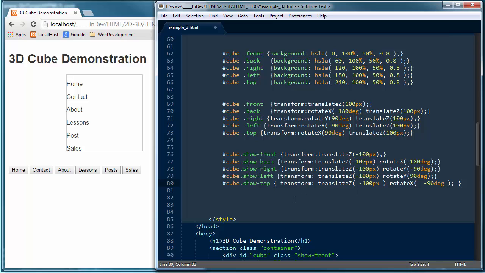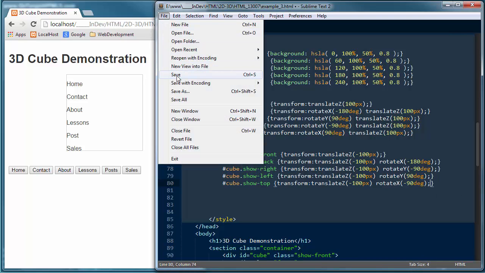Then we're golden. So now we've got the show top. By the way, we will not be able to see these when we're finished, and I'll explain why in a minute. Because of what we're going to do with this cube, there's actually some additional code we're going to have to put in here. Let's go ahead and save all those changes.